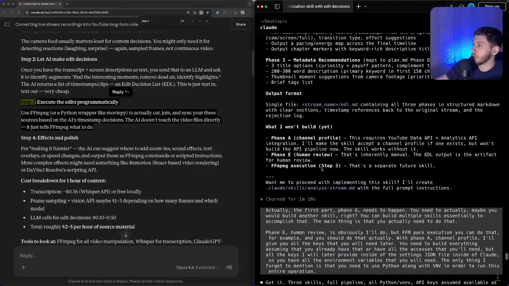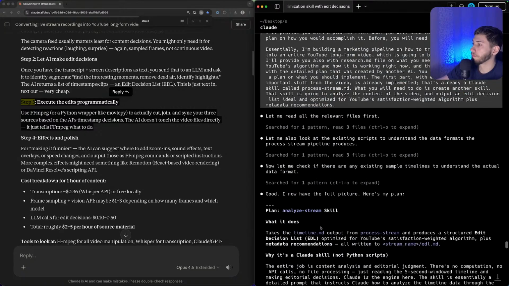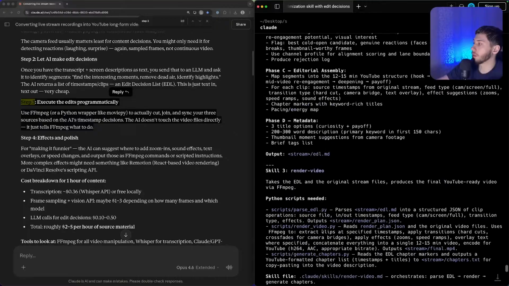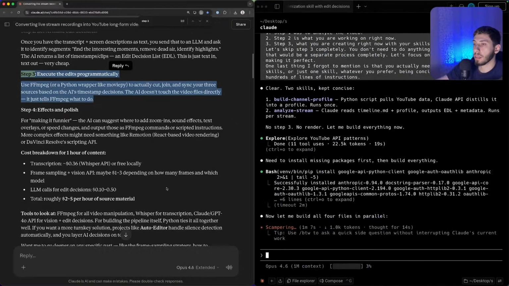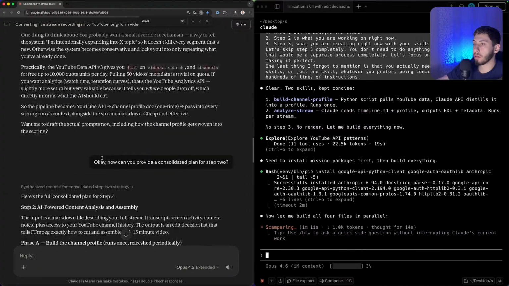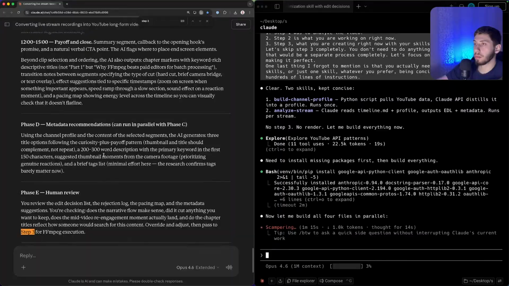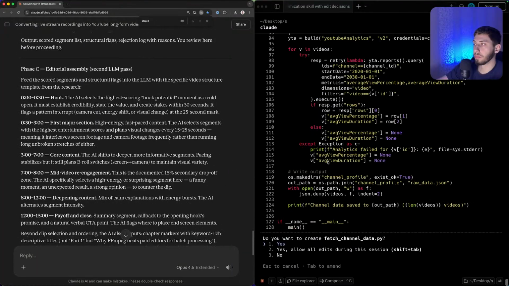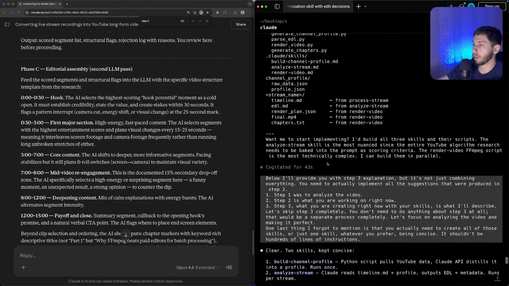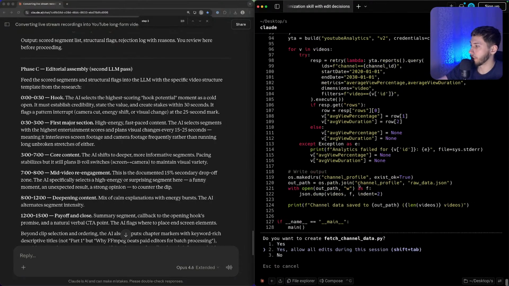What is that? Yeah, so it will produce the ideal.md, and that's what I'll need. Okay. Cost breakdown for 1 hour of content. Okay, so that's the second part. What is that? Create a file. Yeah, you can create any files you want.